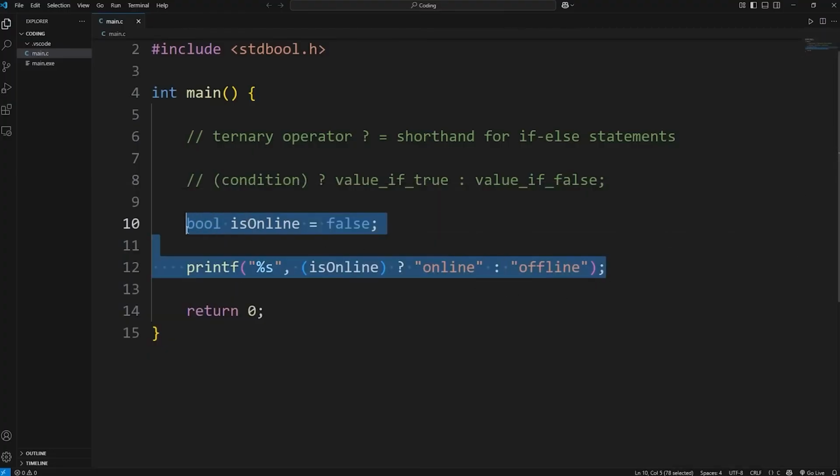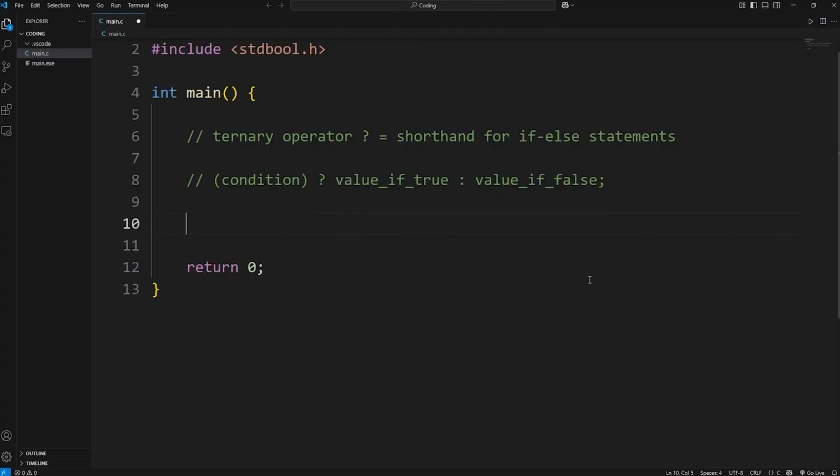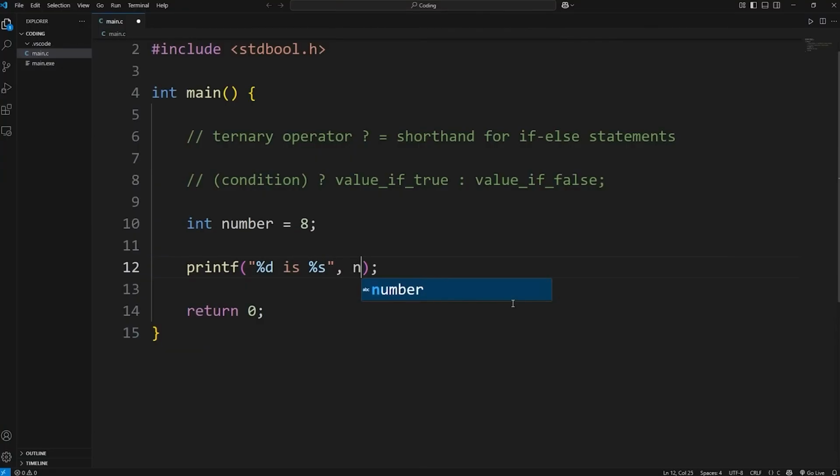Here's another example. We'll determine if a number is even or odd. We'll need a number. Int number equals, I'll say 8. Using the ternary operator, we'll output if this number is even or odd. We'll use printf. We're displaying two values this time. Our number, it's an integer. The word is, then a string. Here, we'll insert our number.